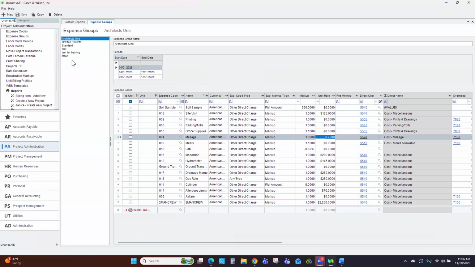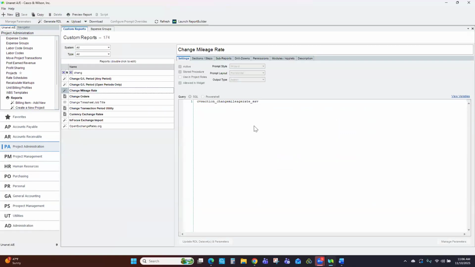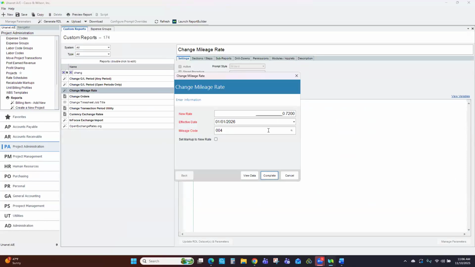Again, if you have any other expense codes that have a unit rate, you can still use that change mileage rate. You're just going to select that appropriate, whoops, let me hit preview, not that. You would just select that appropriate mileage code or expense code here and do that same process. So one of the simple things you can check off the box as soon as you know what those new rates are for the next fiscal year.